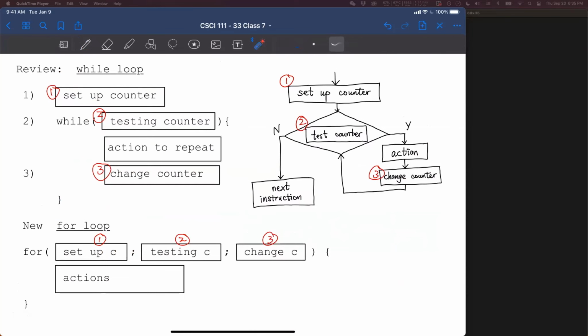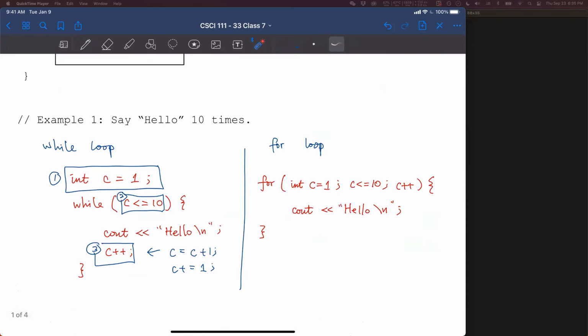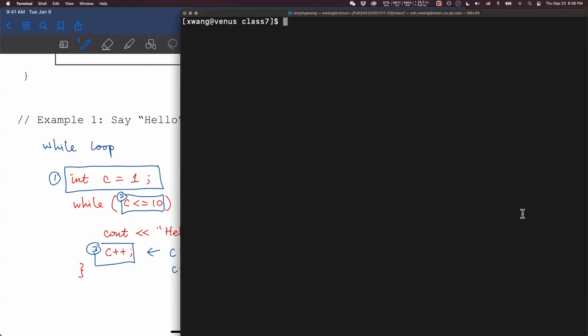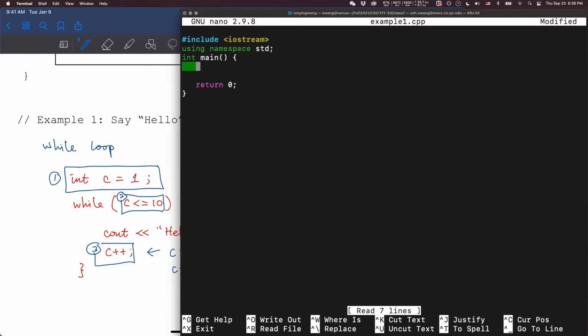Okay. So if you look at that, the difference is we have these 3 steps about the counter in the same line, right? So instead of having it in 3 separate places, you have it all in one place. Okay, now we will put the code in. Since we did the while loop last class, I will just have the code using the for loop.